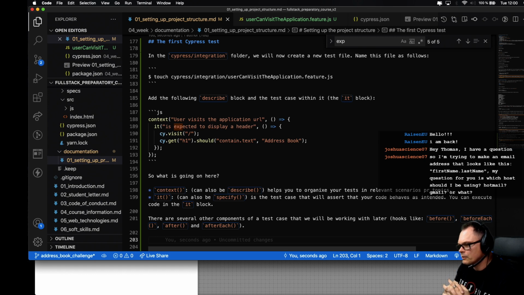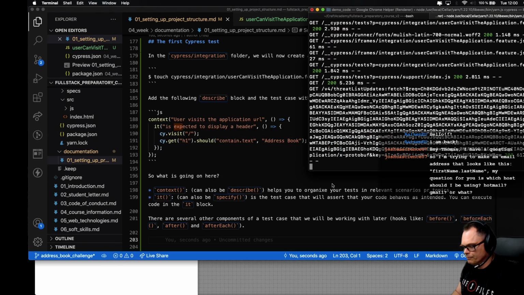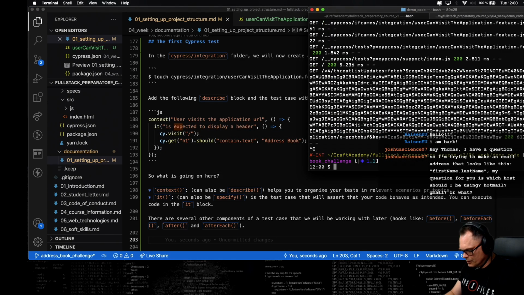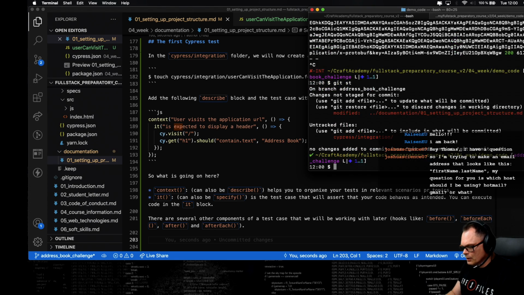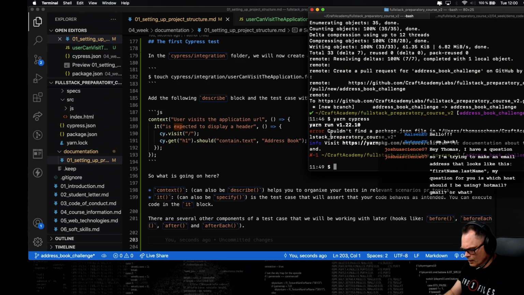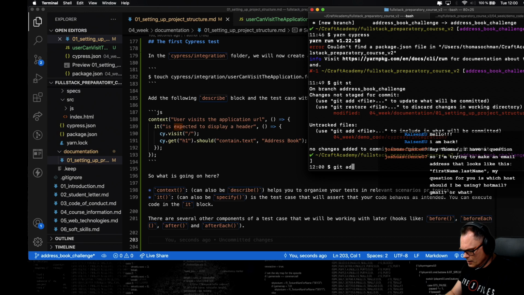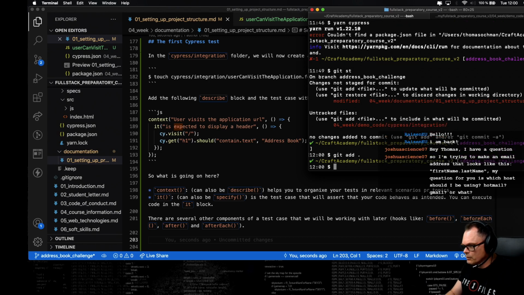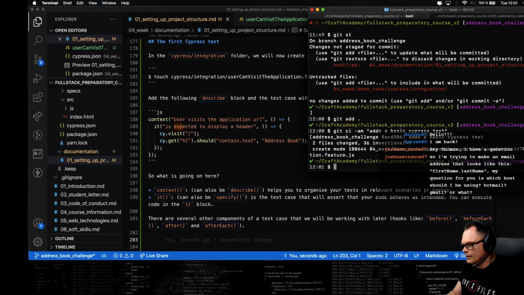So that was the first thing, right? Okay. Let's just stop this. Git status, right? Git add everything, and then we just do git commit -am "adds basic Cypress test 4". That's it, right?